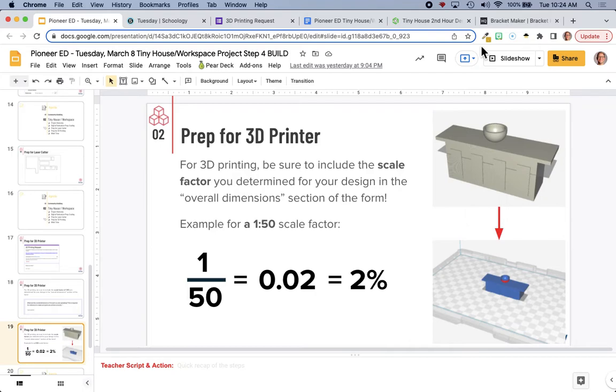So in the software for the printer, we just tell it to scale to that factor. We say, hey, this should be 2% of the file size, the size of the file that we imported, and it will automatically scale it down exactly proportionally for us.